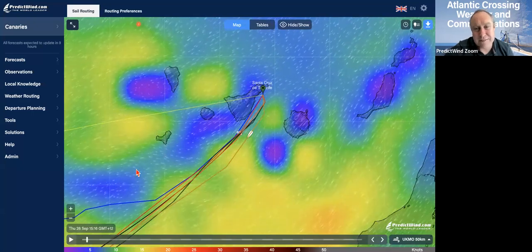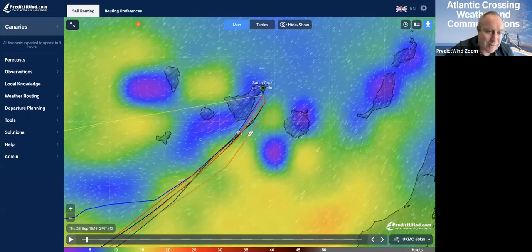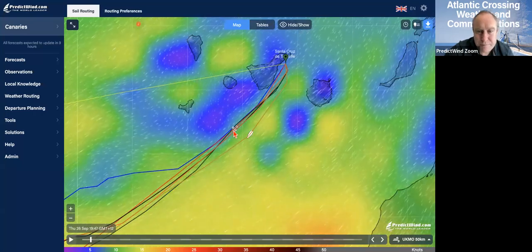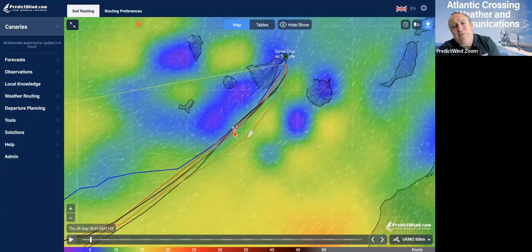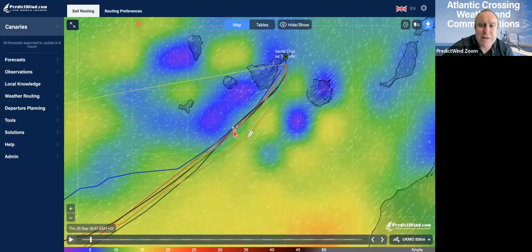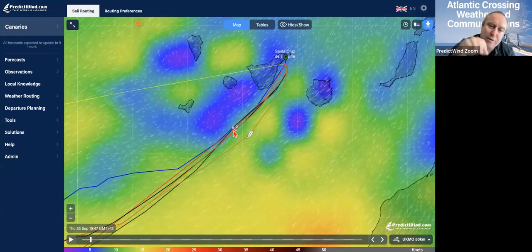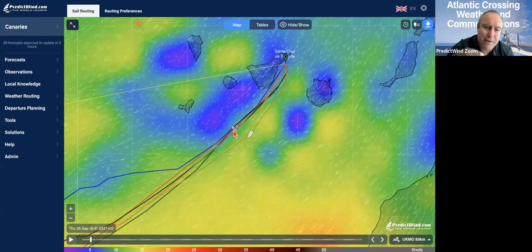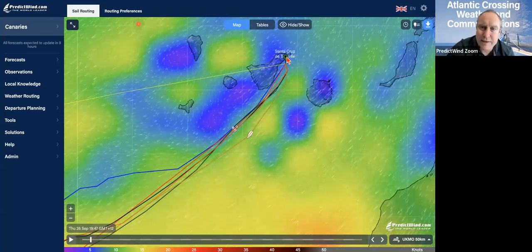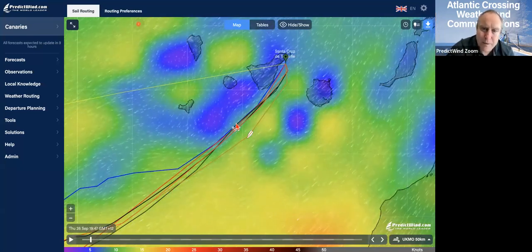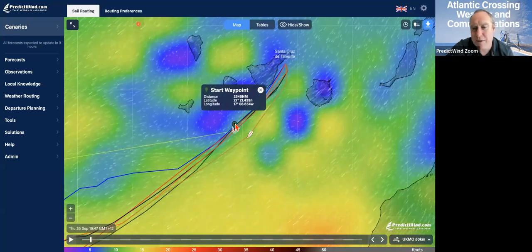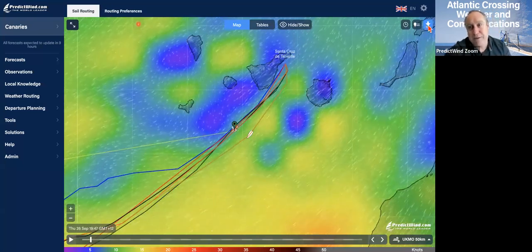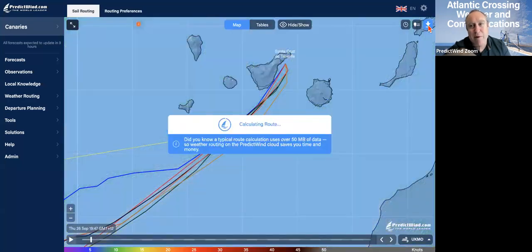But the reality is we would just sail down here and probably have a waypoint on our chart plotter somewhere here. And we would just sail our boat as best we could towards this waypoint that we would put on our plotter. Once we get to here, we will move our start waypoint to there, and we will rerun our route.